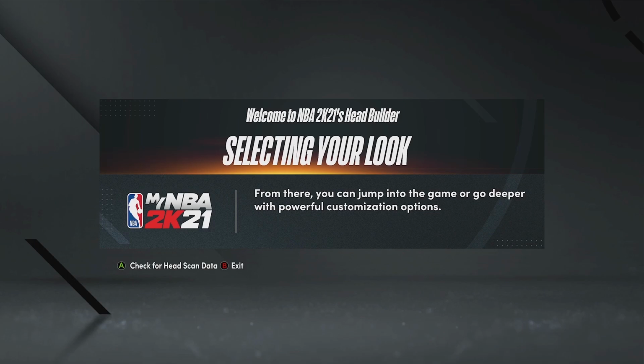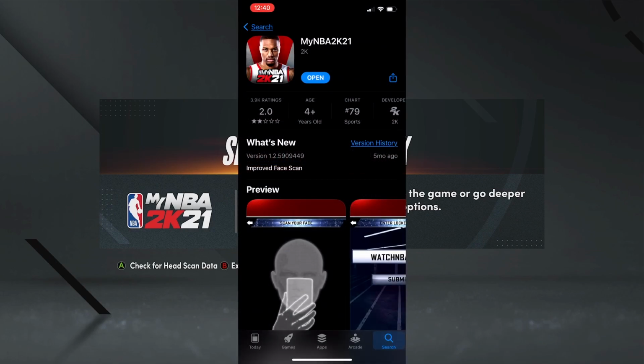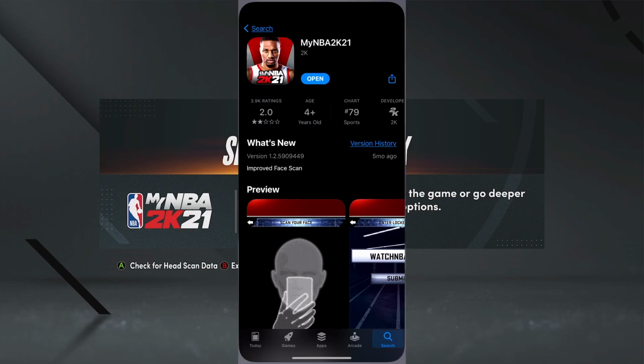Yeah, because there's a mini game built into that app, or there's also a face scan feature. So you would go download the app, which I'm going to pop up on the screen now of me doing it myself. So this is what the app looks like in the store. The App Store or the Google Play Store or whatever if you have Android. I'm on Apple. So it looks like Damian Lillard has My NBA 2K21 on it. Mine's already downloaded, but if it wasn't, you would download it. And then you would open it after it's done downloading.